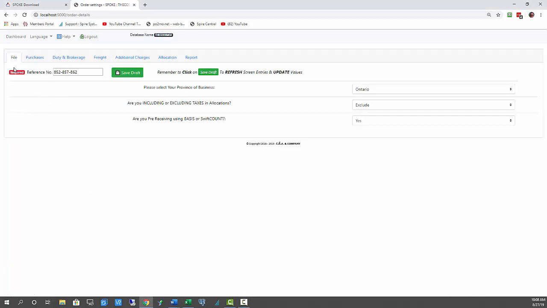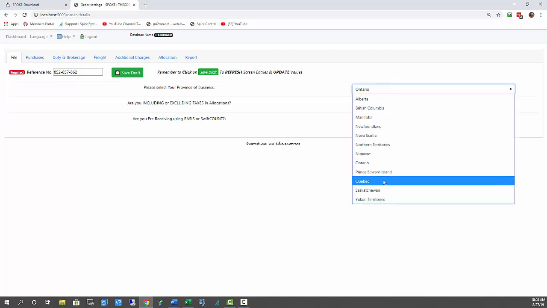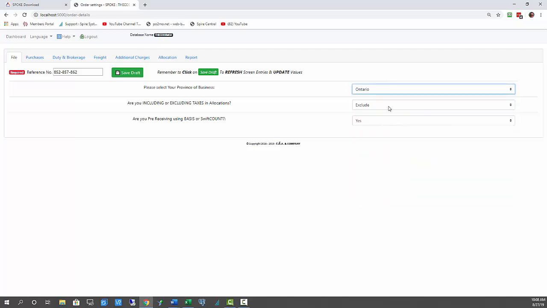When we start Spoke, we ask you to give us the province of business so that we can determine what your tax structures will be, whether you want to include or exclude those taxes, whether you're using Basis or SwiftCount, which are applications provided by Barcode Apps, which relate to using scanners for receiving and processing of purchase orders, inventory, etc. This is also critical, having to do with serialized inventory items.